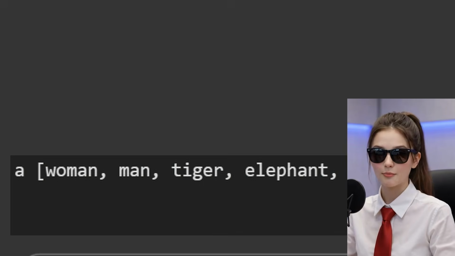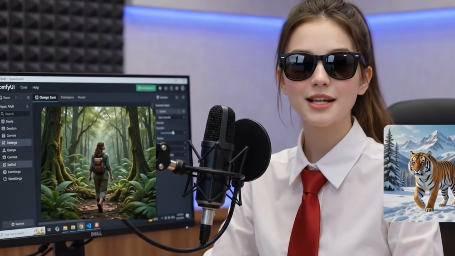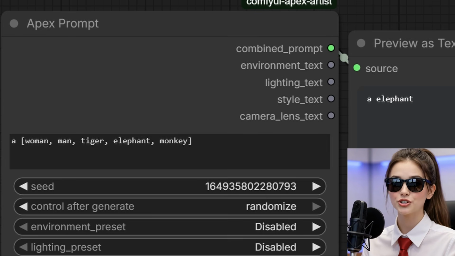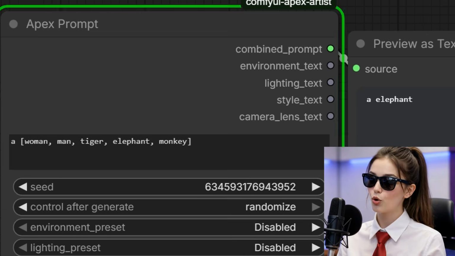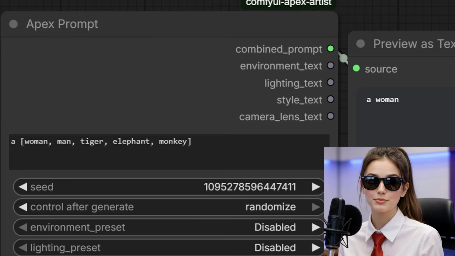Let's say you've written a prompt, but you want to test it with different subjects. Just place the subjects inside square brackets separated by commas. Every time the prompt runs, Apex Prompt randomly picks one option from each set of brackets. Each run will pick randomly the woman, the man, or the tiger, elephant, or monkey. You can make longer prompts, not just a word, or even a sentence.